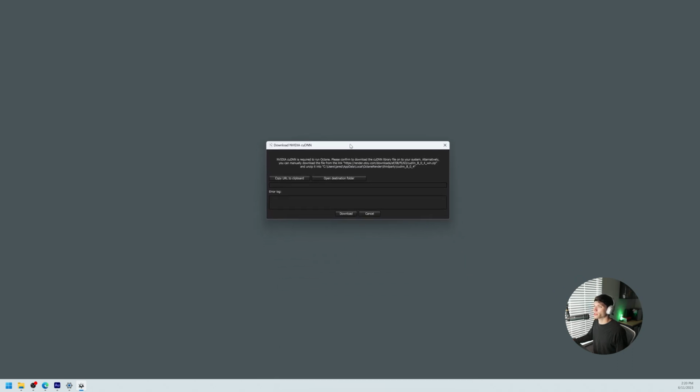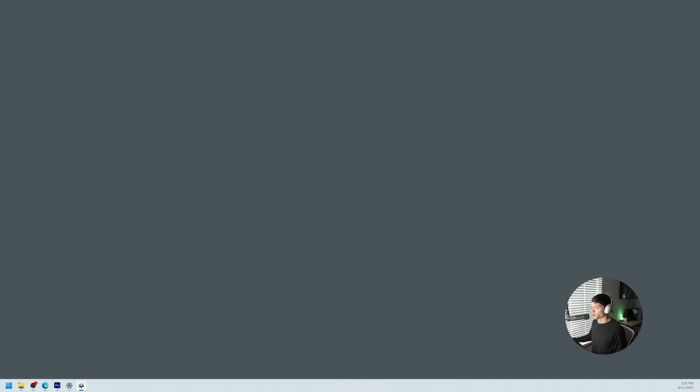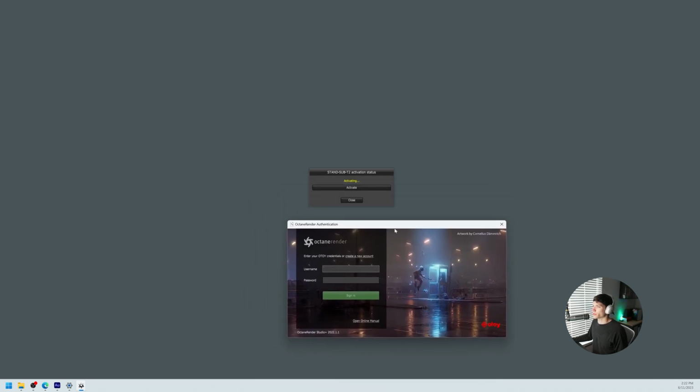And we're going to need to hit download. This is just downloading some software from NVIDIA that's needed for our render engine to run smoothly. Once that installation completes, just click on the Octane Render Studio icon in your system tray again, and you'll get this little window here that says Octane is not activated. Let's go ahead and click activate, and we're gonna be prompted to sign in to our Otoy account.